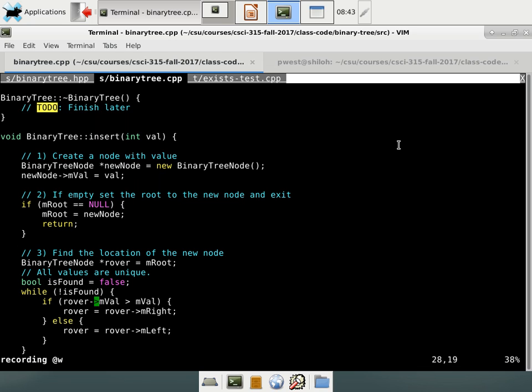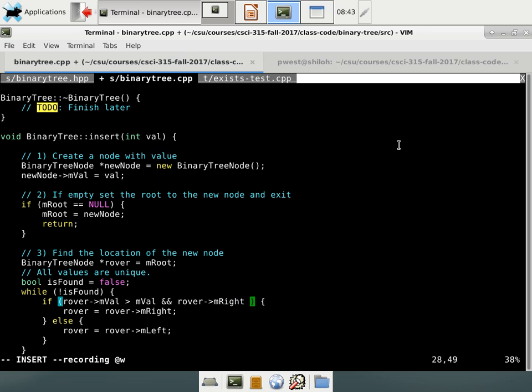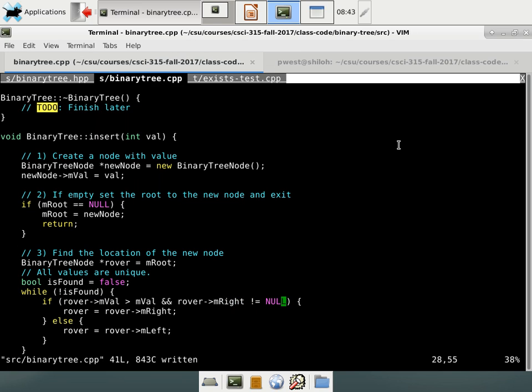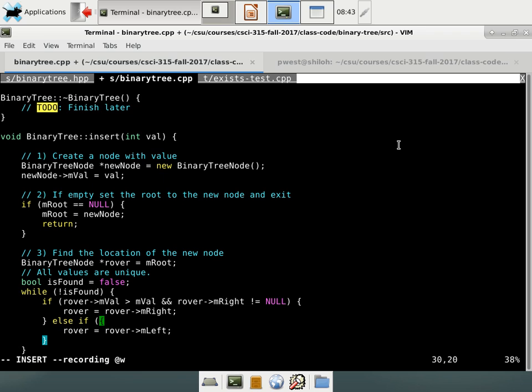So now let's go back and look at our if statements. If the value is greater than val, in what situation do we want to check? Do we actually want to move rover? If found is true. So if it's greater than val, we only want to move to the right if the right actually exists. Right? Now we are going to have to put a little check here. mval is less than mval, and we're going to do the same check.